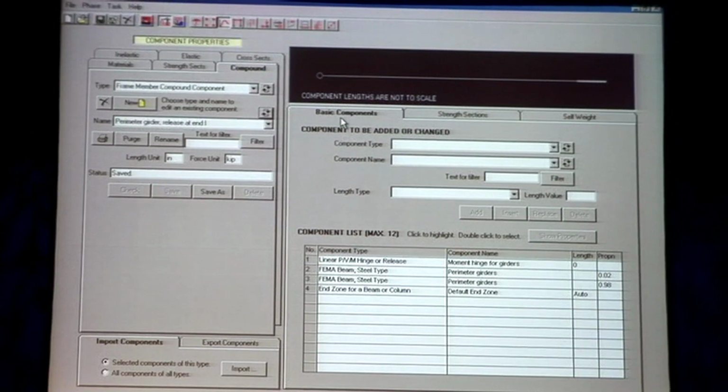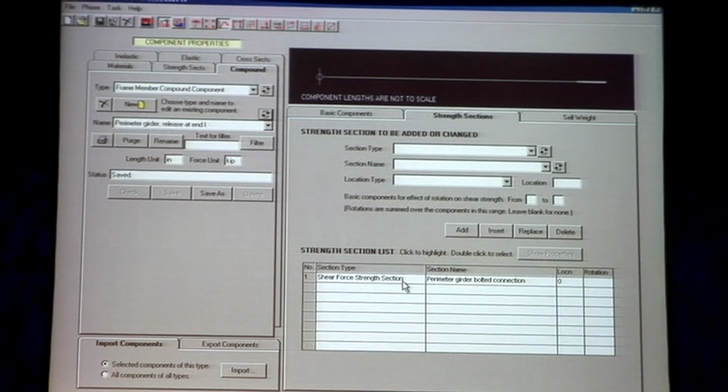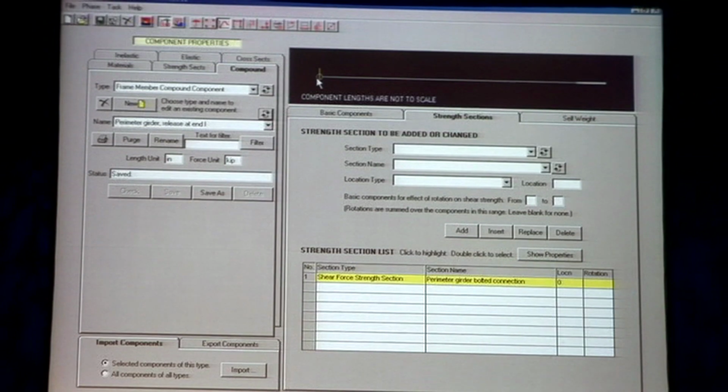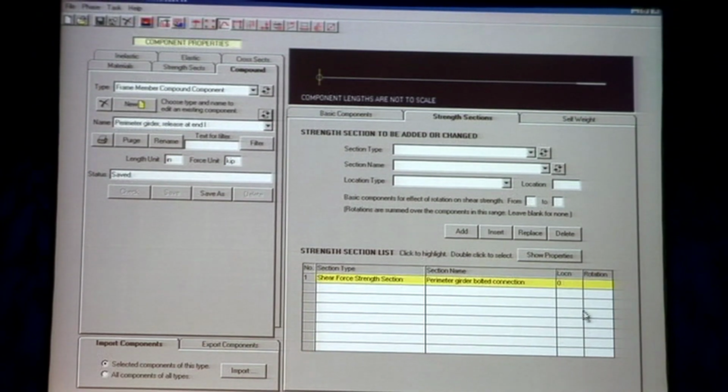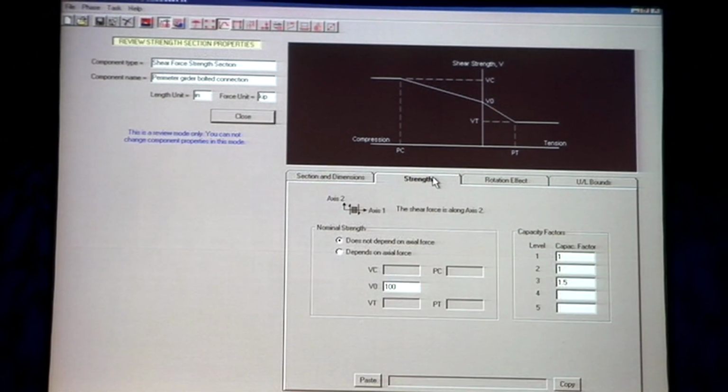And the way in which this is done is we have these basic components, which are the actual structural components, and then we have this particular strength section here, which enables us to check the shear strength at the bolts. And I can show the properties. That particular strength section has got a strength of 100 kips. It's just a little arbitrary. So this is one way in a beam in which you can check the strength.